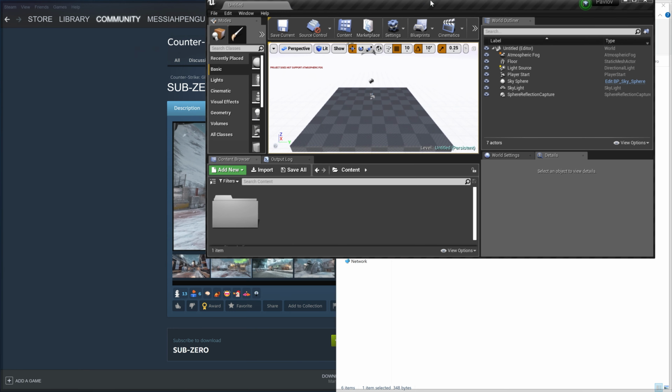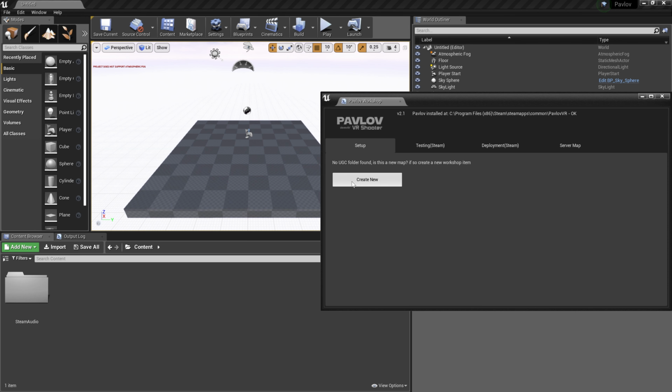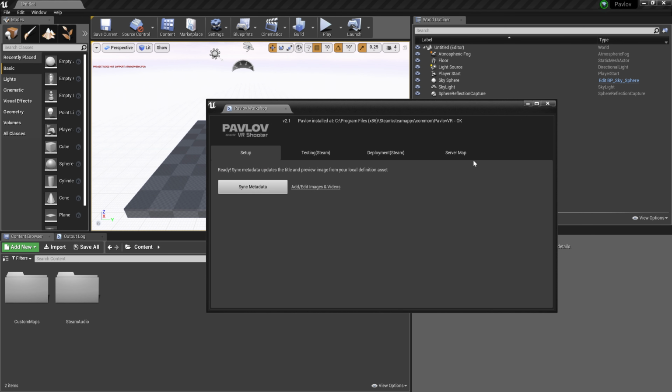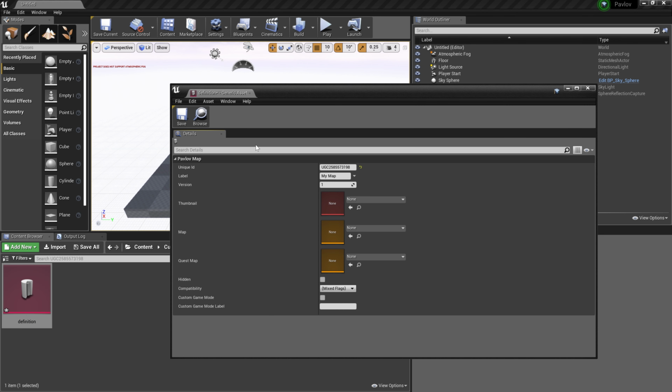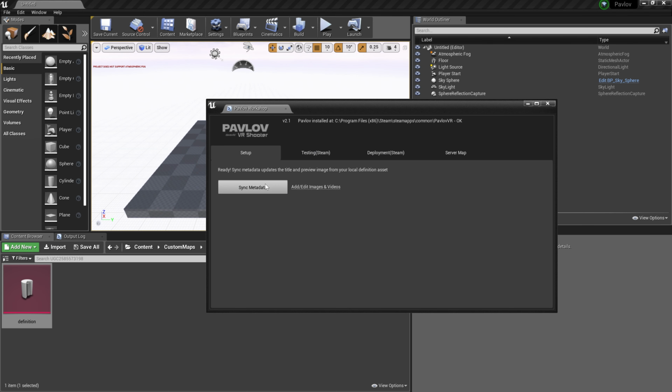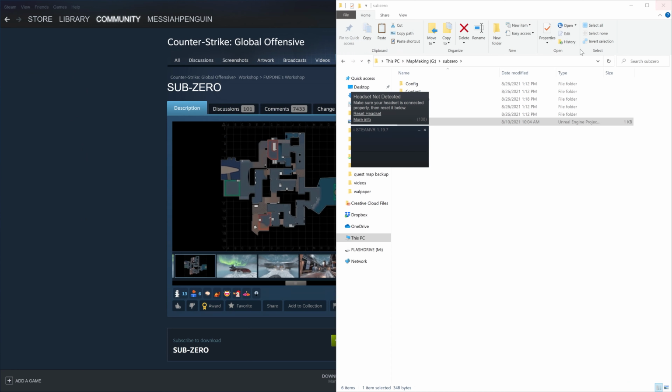So starting off, you're going to want to launch UE4 and get a new project like you normally would. Go ahead and call this Sub-Zero. And if you sync that on your Steam, it'll help you identify which is the map you're working on. So it's not just 40 blank maps in your profile.